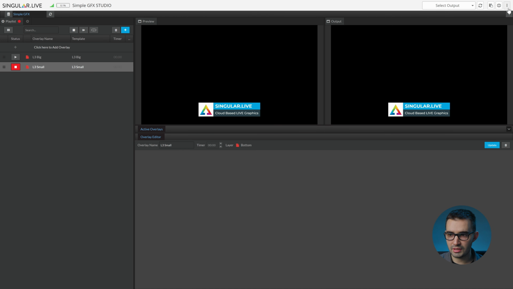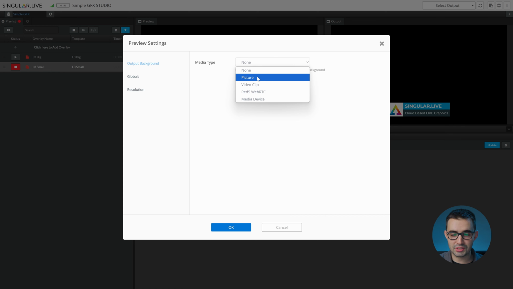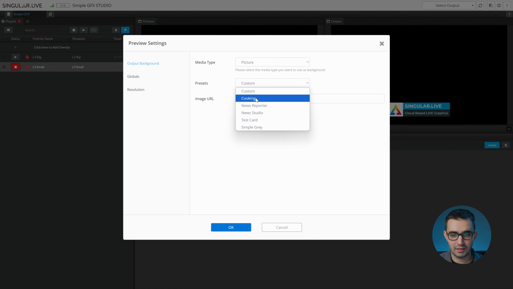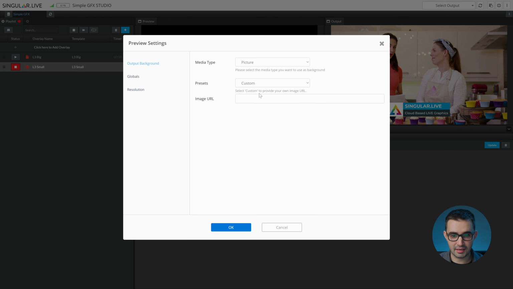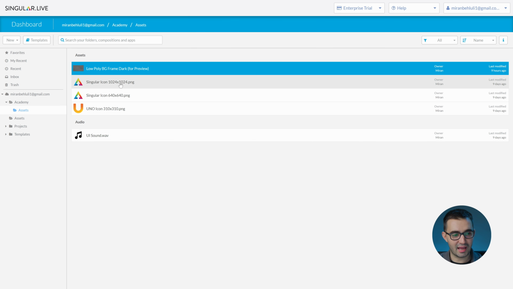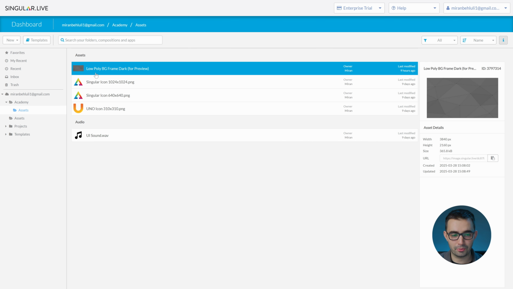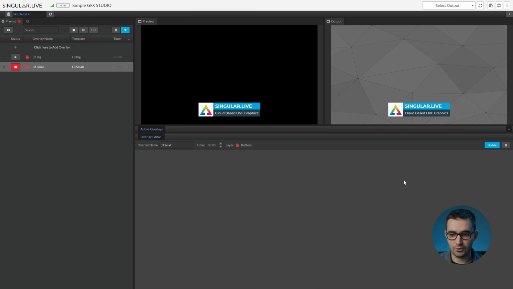And if we go over to these three dots at the top, under preview settings, we can choose to set a custom background. So let's use this cooking one, hit OK, and now we can see our graphics in a different context. In fact, you can even choose to use a custom image. So back in my assets folder in the dashboard, I've imported this background. So if I enable the inspector, I can copy its URL and paste it here, hit OK. This will just help us visualize the graphics as we take a look at different features.